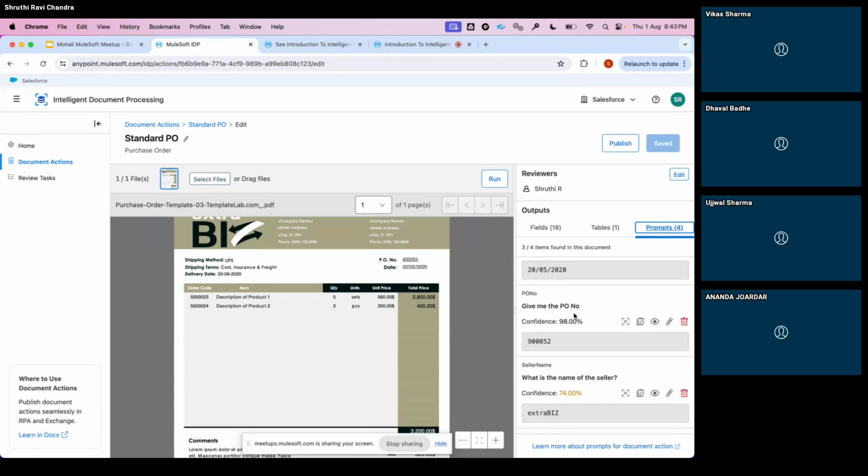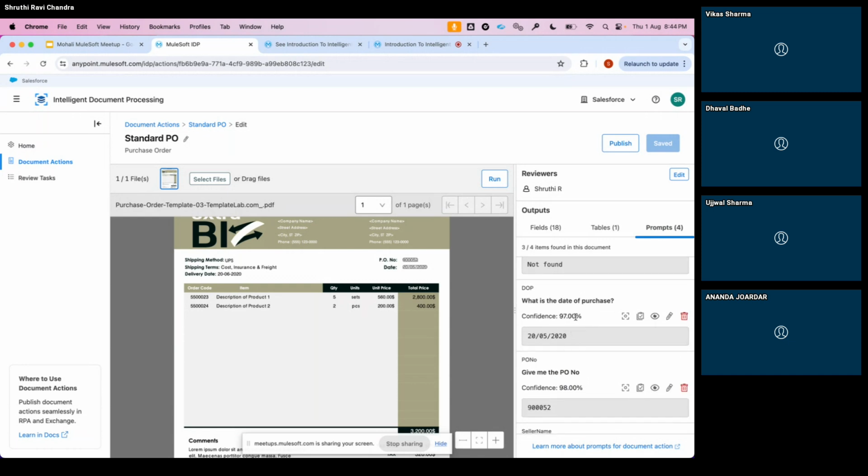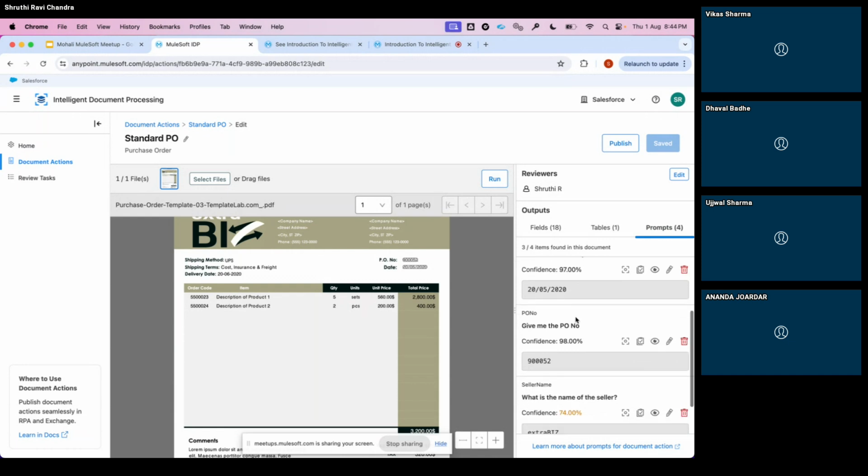For example, I say give me the PO number, then it gives a PO number here, which is 9000052, and the confidence score is 98%. So it's pretty confident that it is the right value. There was also another question asked last time, if it is possible to get only the first three digits, anything like that. But right now, IDP does not support any such extractions, but probably in future we can expect it coming. So right now this isn't there. Straightforward or slightly complex queries are answered by the Einstein AI.